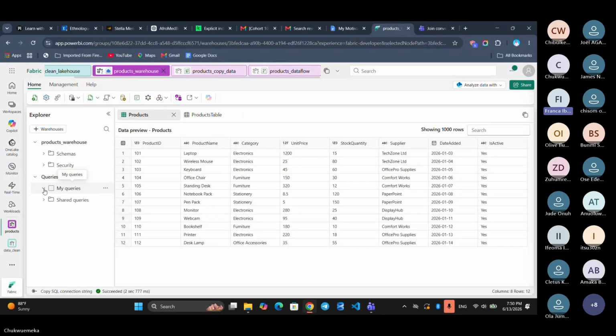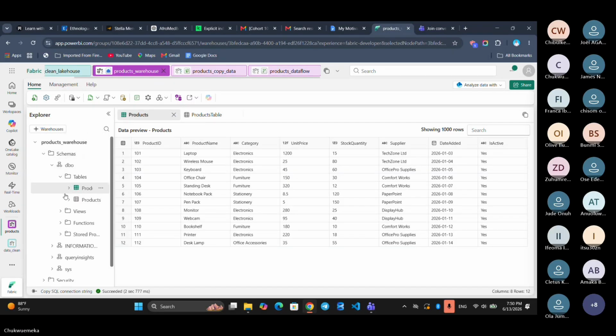Okay, Olive, take it away if you're back. Yeah, so you can see that the table is there now, right? Yes. Now, write new query. Yes, that's what we're looking for. If you click on write new query, while your table is selected, just click on new SQL query.